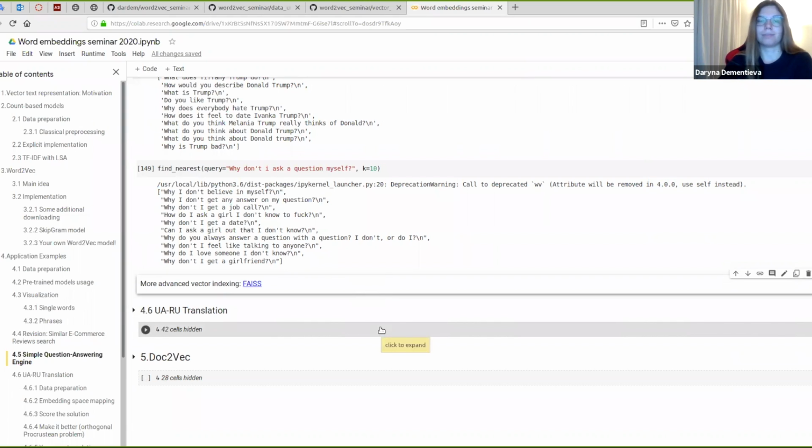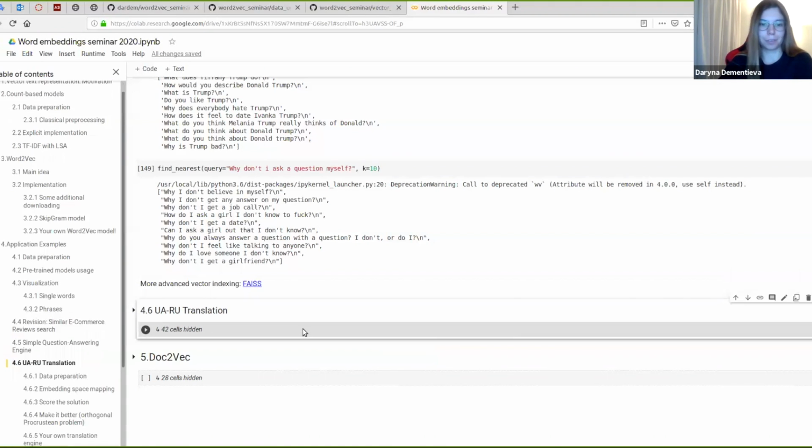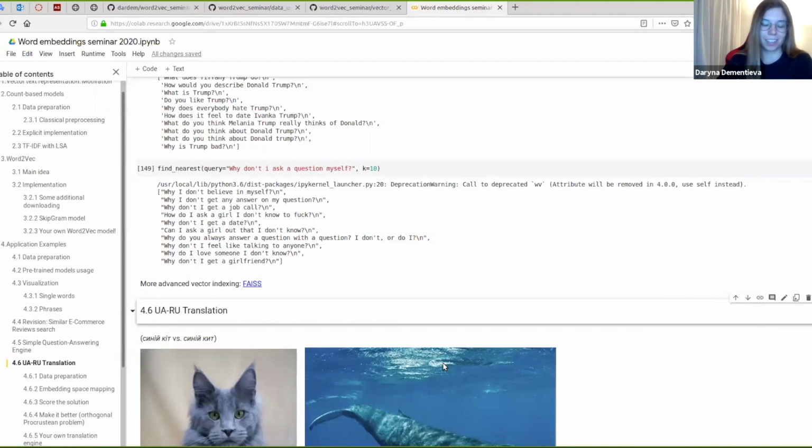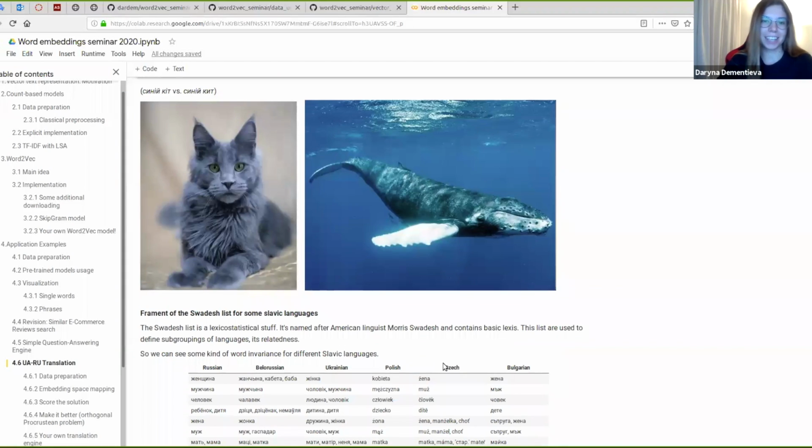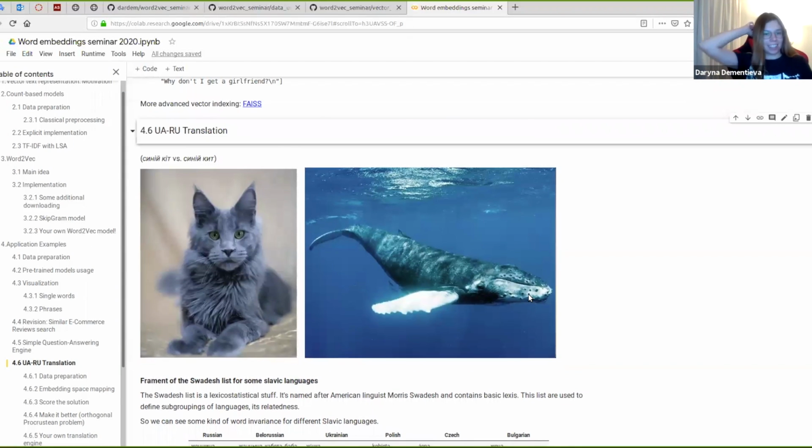Okay, so we will go to our last part for today. We already did several different tasks: retrieval, question answering engine, and now we will build even a translation engine between the Ukrainian language and the Russian language.